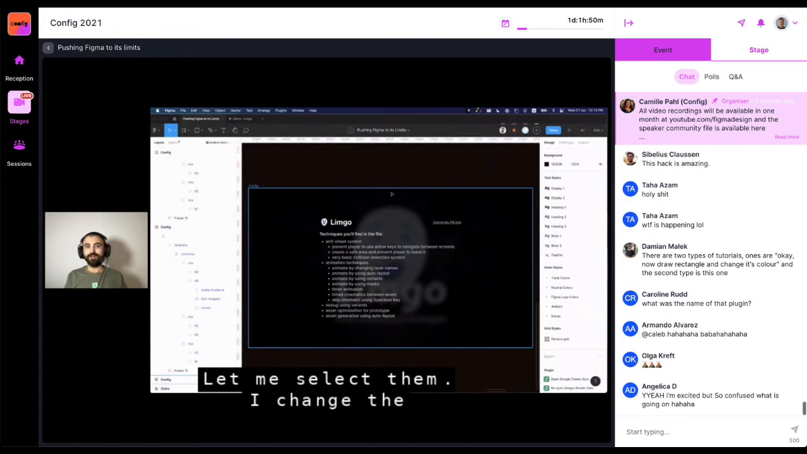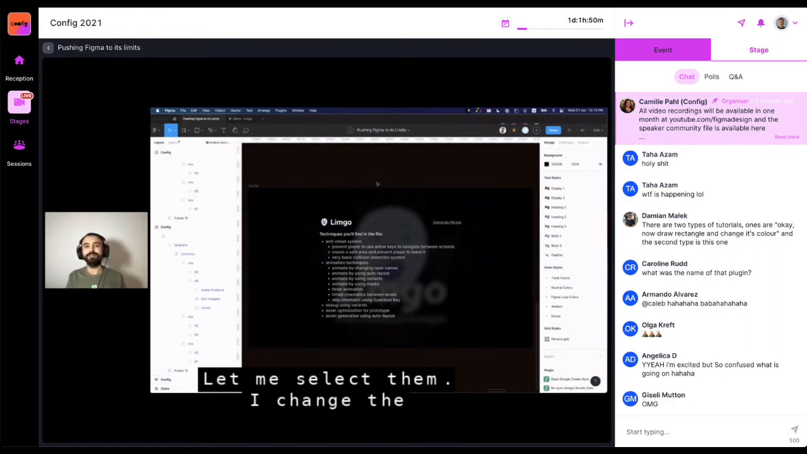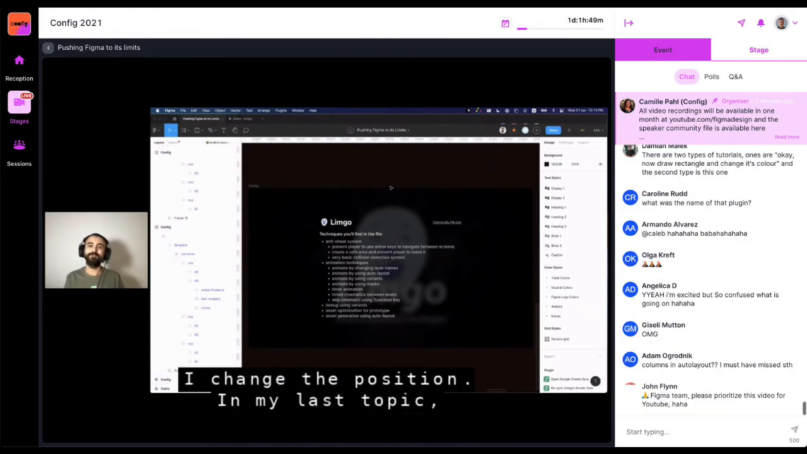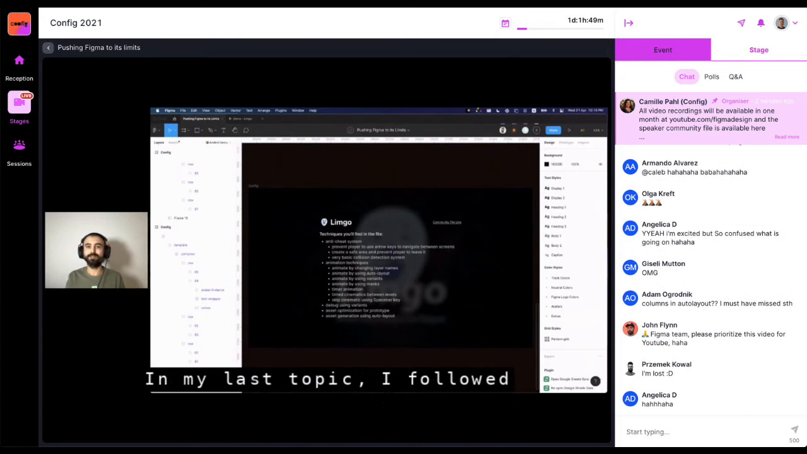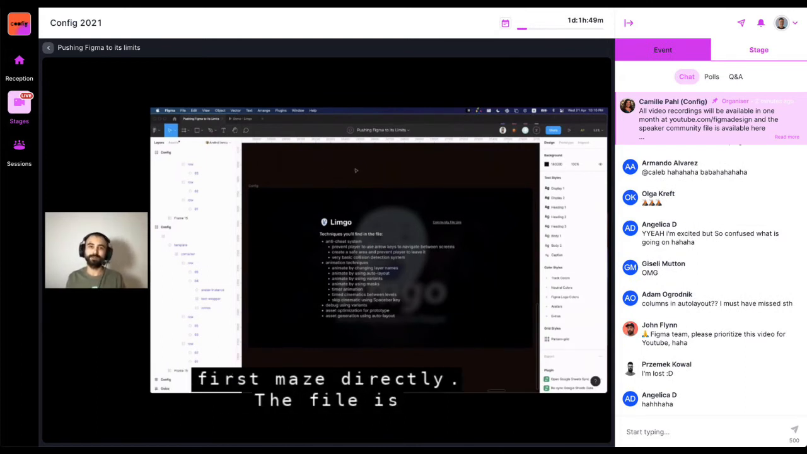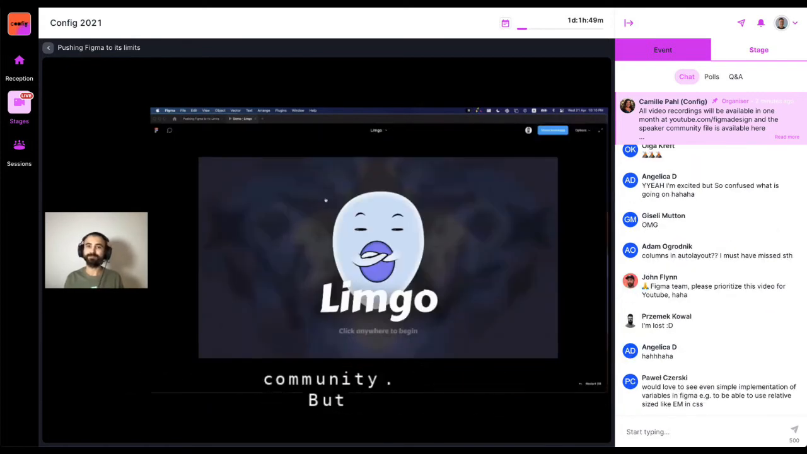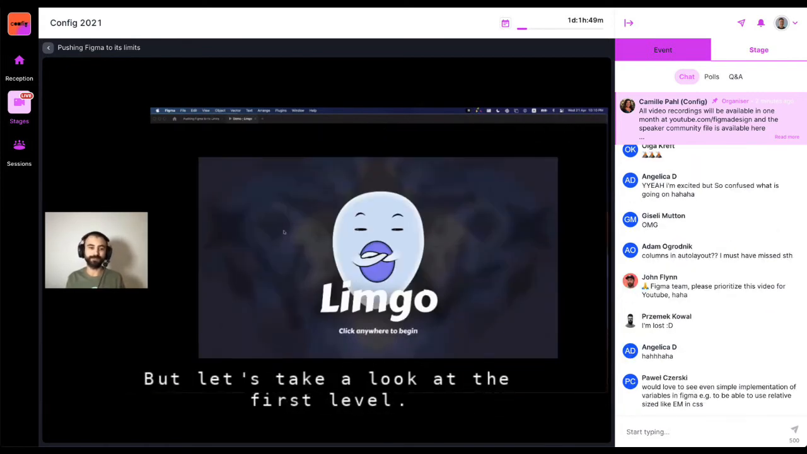In my last topic, I followed Vitalli's advice to have fun literally, and I created my first maze directly in Figma using interactive components. The file is available in the community, but let's take a look only at the first level to not spoil it too much.